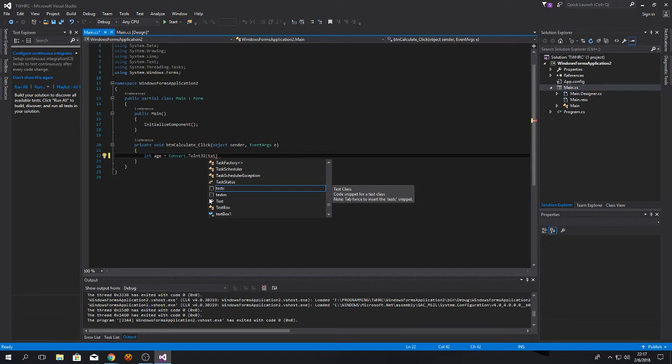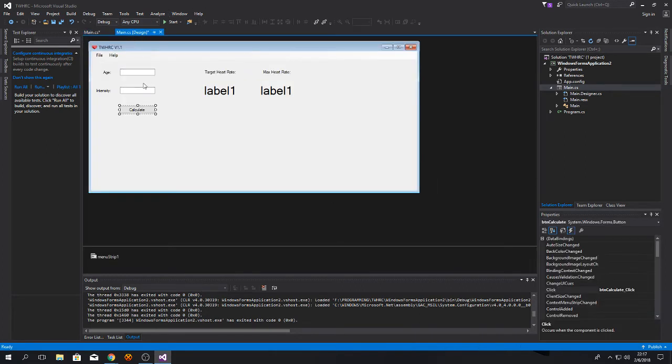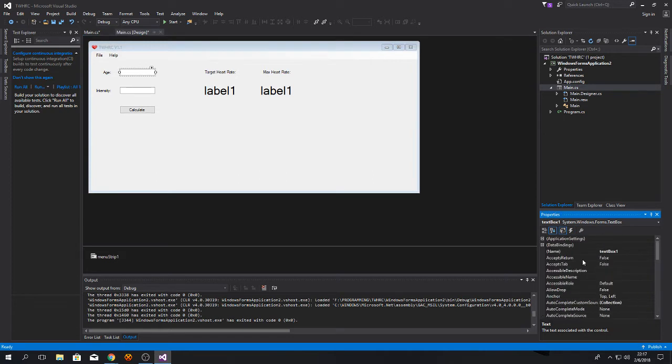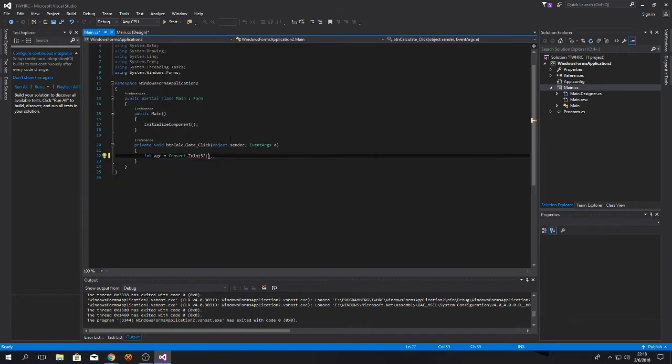Oh, I didn't name it, did I? That's a problem. Let's go back to here. We forgot to name these. This is also important. You need to name these. txt age, enter. Whoops. This is important. This is why you don't rush around. You pay attention. There. So now I have that.